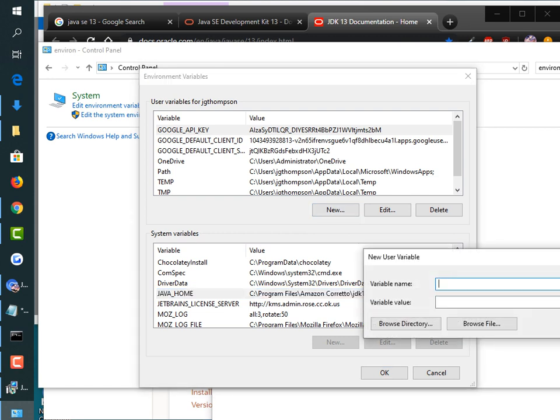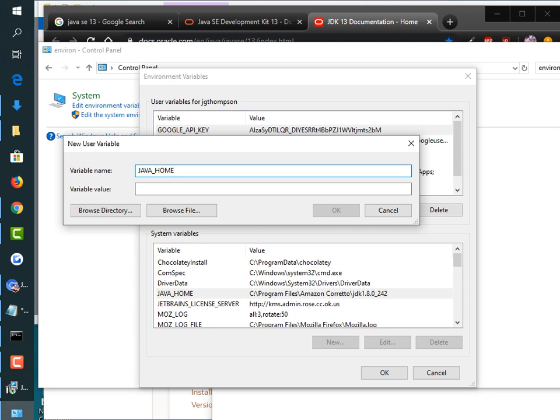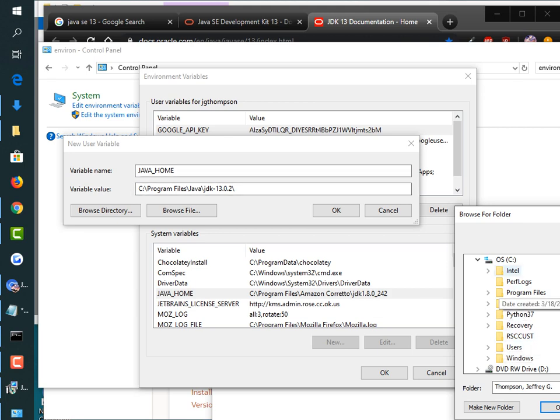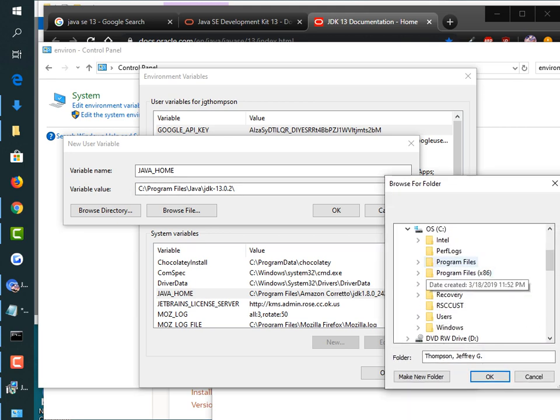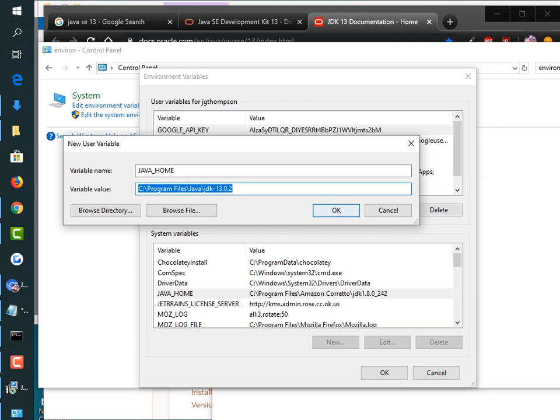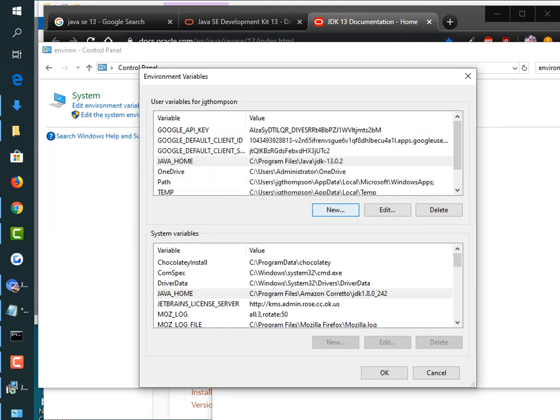I'm going to click New. The variable name is Java_home. And the path is that one. Although you could always find it by doing browse directory. Go to browse directory, this PC, C:, program files, and all that. And you could find the JDK that way. Program files, Java, JDK. There we go. That's the one that I want. I could click OK, but I've already pasted it in there, and there's nothing wrong with clicking OK. All right, so now we're ready to install NetBeans.